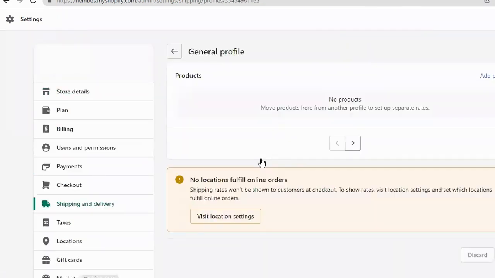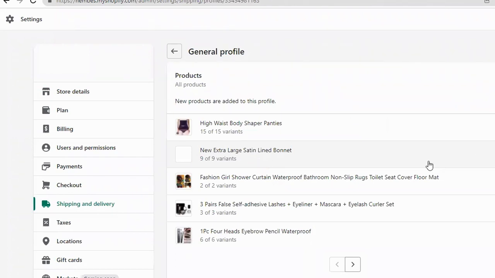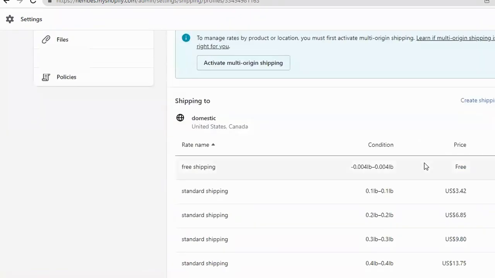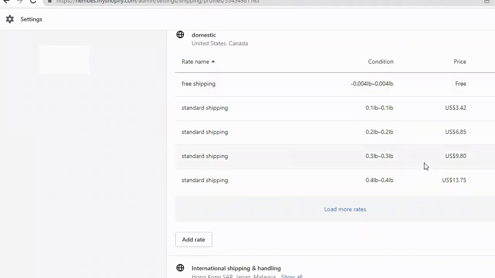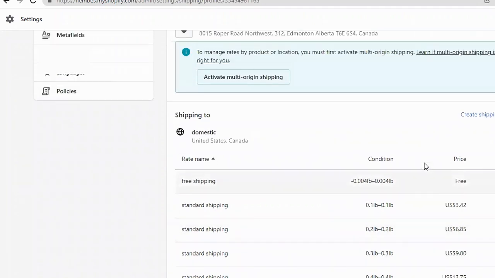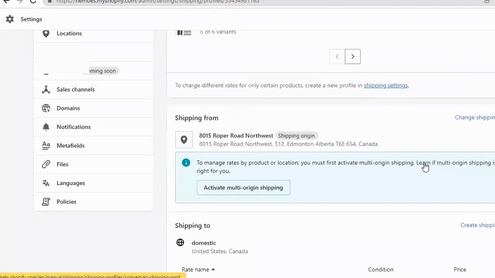So shipping from is where you are located. So you have your address over there showing up to say this is where you're shipping from, and then you set up your shipping to. So with the shipping to, you have two sections. You have the domestic shipping and then you have the international shipping.